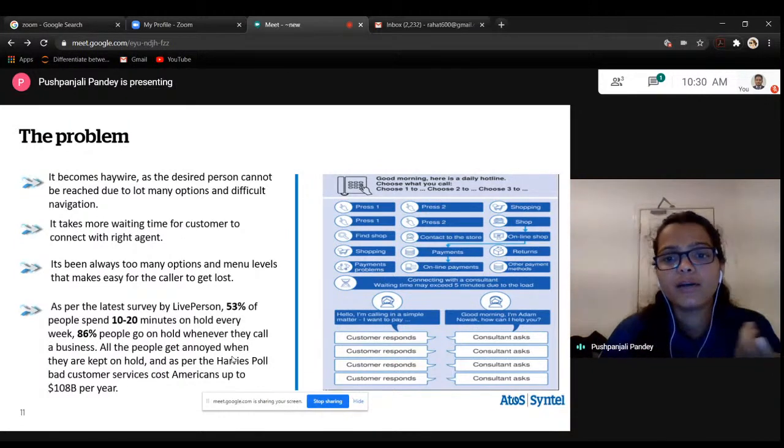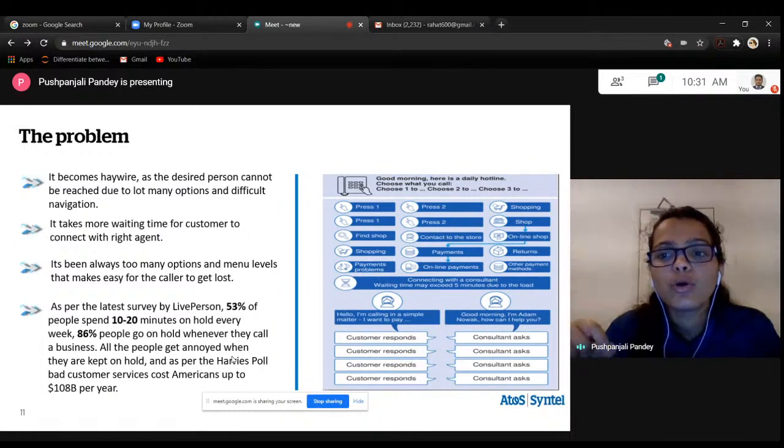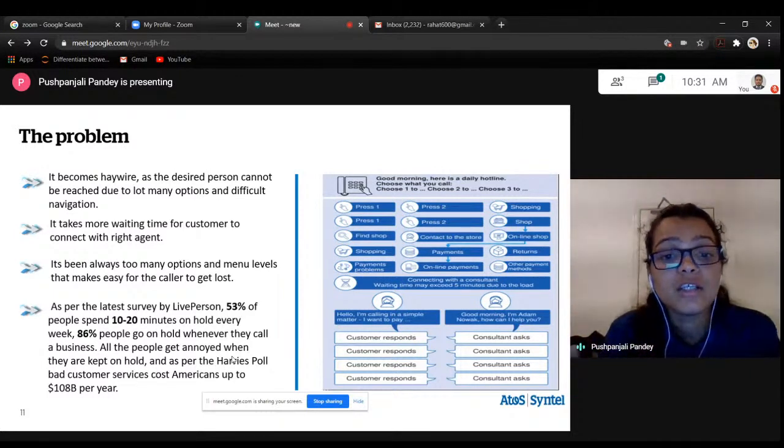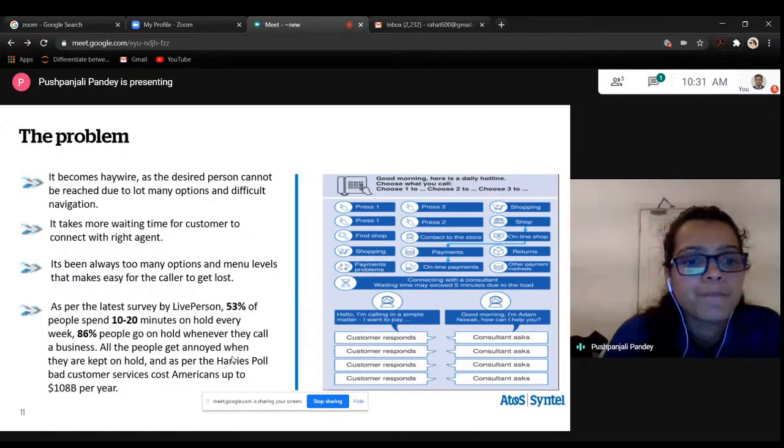Let's say we press on find shop, and then we mistakenly click on another shop option, which gets us back to online shopping, which we do not want to go to. So with these options and menu labels, we can get lost at any time.